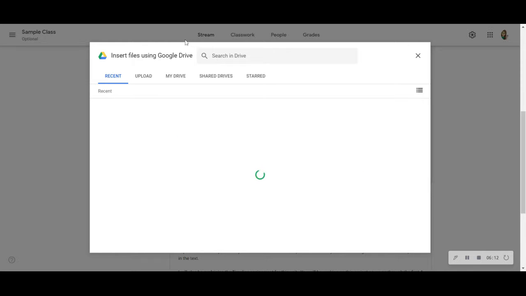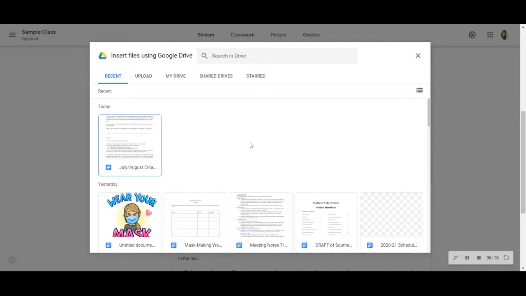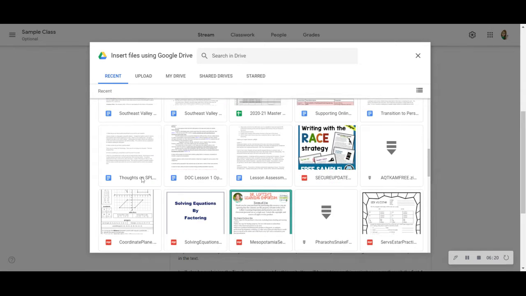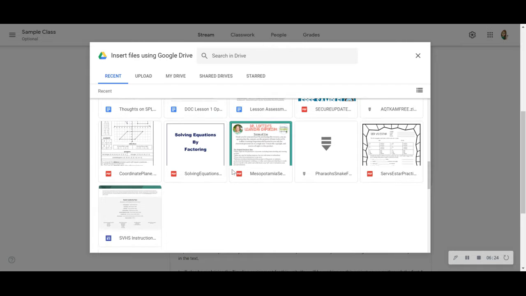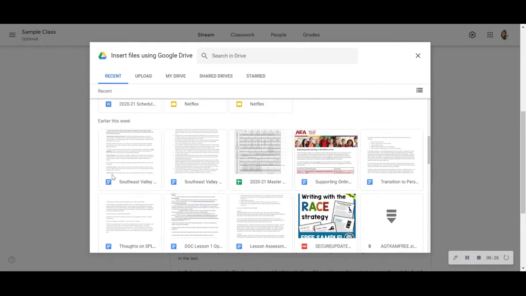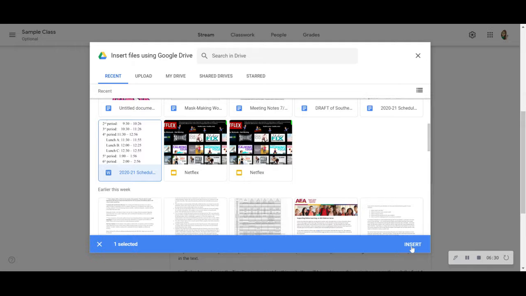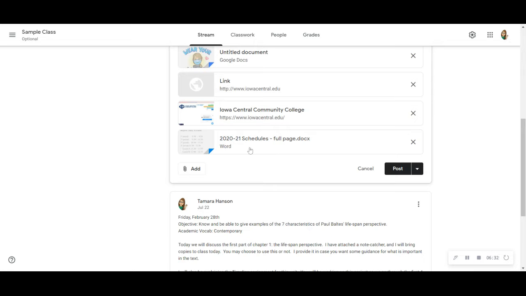So you can insert files using Google Drive. You can also drag and drop. You can find things in here that you can add to. And you can see these are all of the Word files. Mr. Ketchum sent our schedule out as a Word file, so that can be inserted in as a Word file.